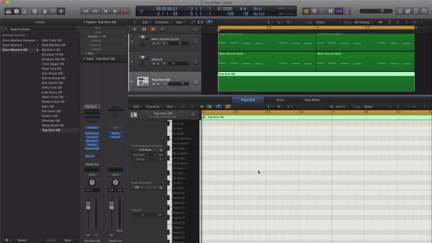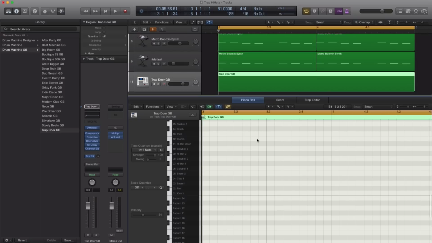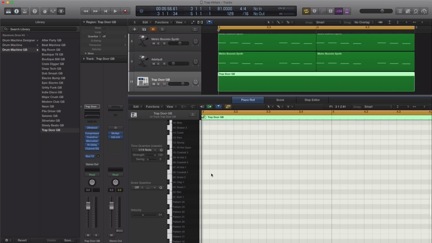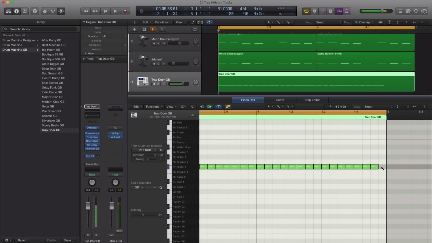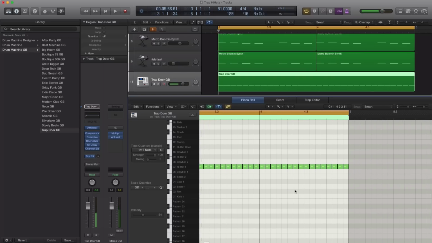So first things first, what I like to do when programming hi-hats is put in a straight 16th note hi-hat note repeat. So something like this. This is what used to be good for music, but not anymore.